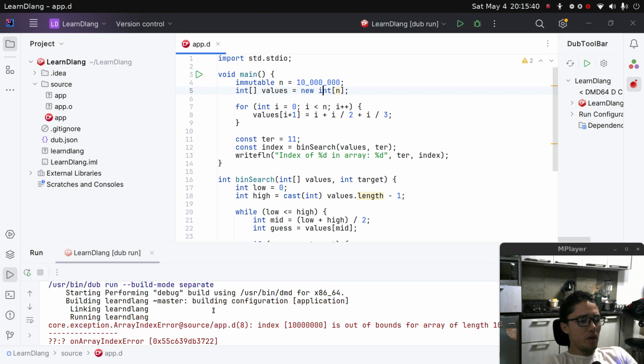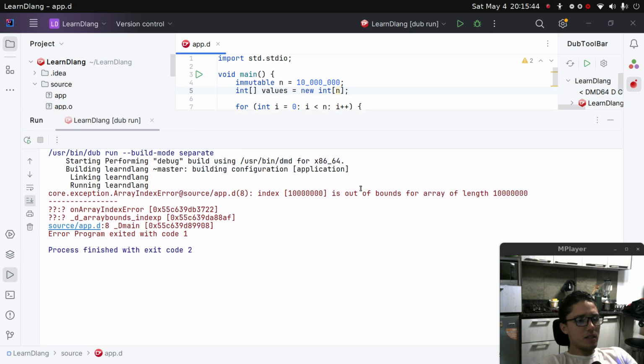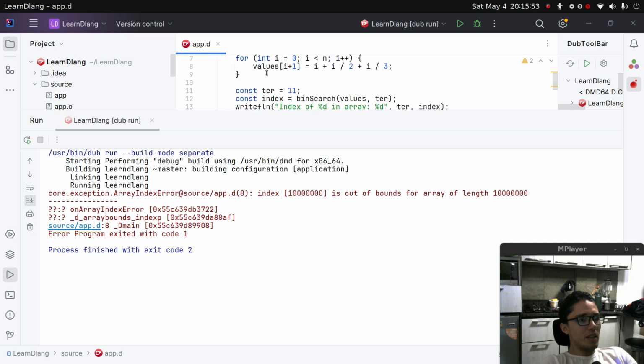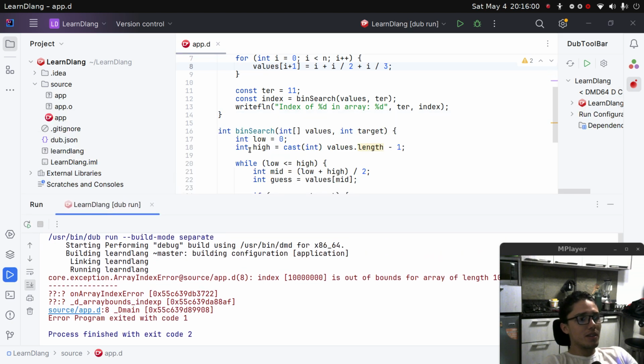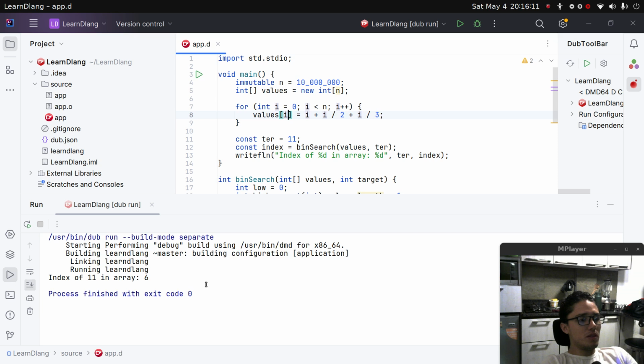Oh, we have an error and it says index is out of bounds of array length, whatever. Okay, that's great. And it says it's in app.d at line 8. At line 8. Amazing. That's all I ask. You just tell me the line and I will figure that out. Okay, and of course, because this is accessing 1 plus 1, which shouldn't be doing it.